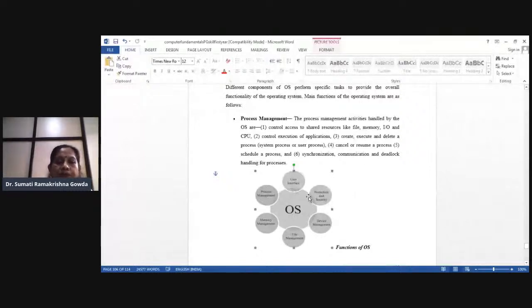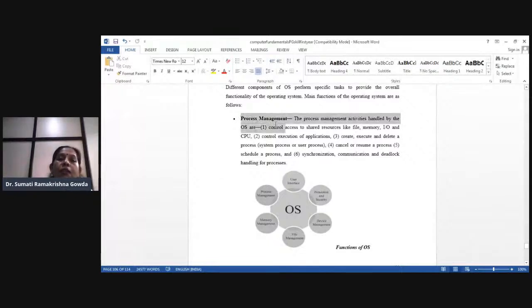Okay. Now let us study what is process management. The process management activities handled by the OS are: it controls access to shared resources like file, memory, IO, and CPU. When I say IO, you should understand that it is input output. Okay, input output devices are also called peripheral devices.